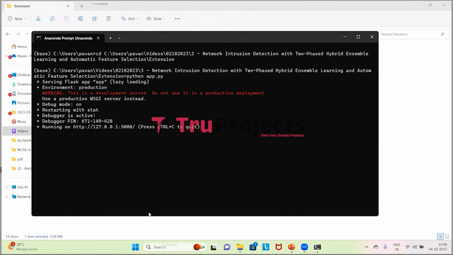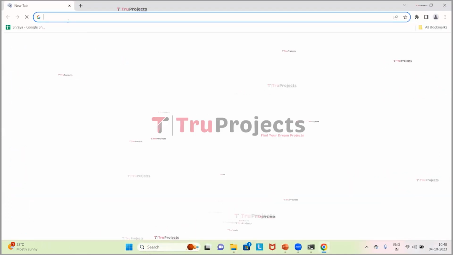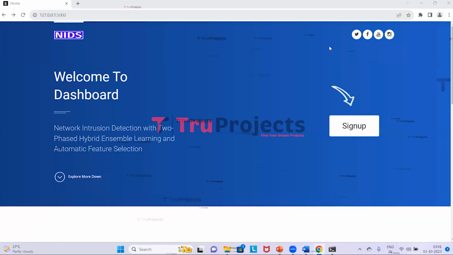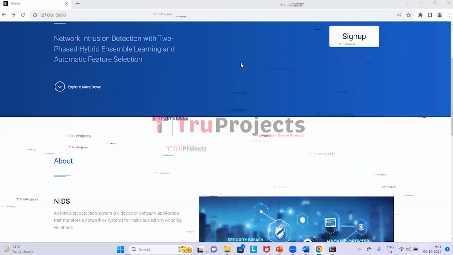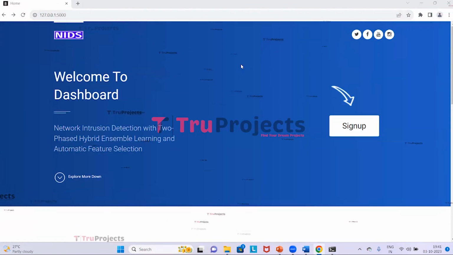Now we need to copy this local link provided by the framework and paste it in any browser. I prefer Google Chrome, so I'll paste it in that. So here we'll paste the link and then click on enter. This is the web page of the project, which is displayed in the browser, and this web page is built by using the Flask framework.